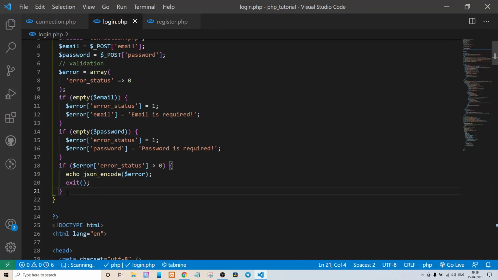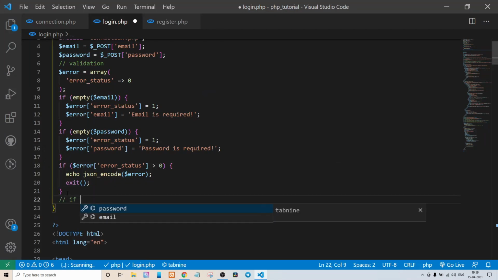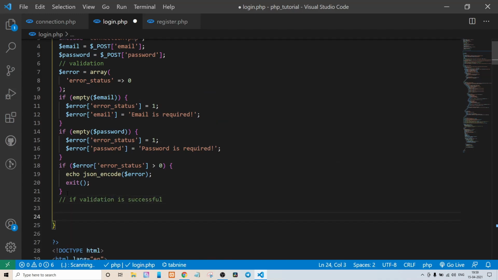Right now the error is there. If the error is not there, then it will come here, like if validation is success. Here we will connect to a database, and we will check if the email and the password are correct or not. First we will check whether the email is available in our database. If the email is available and the password is correct for that email, then the user will be logged in successfully. Otherwise we will throw an error and say invalid credential.